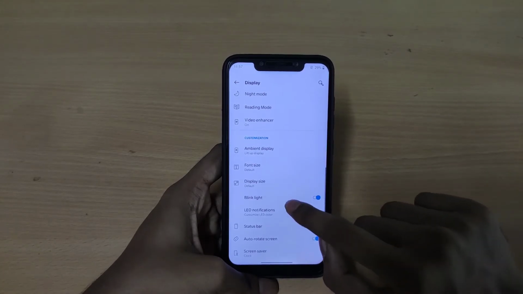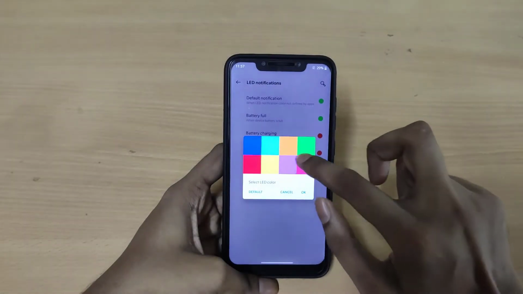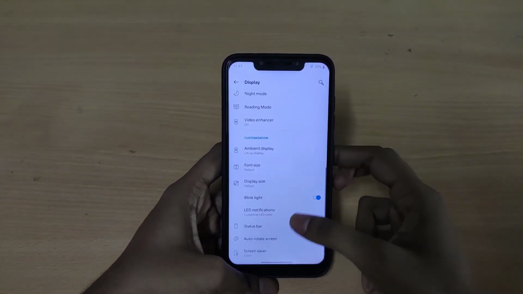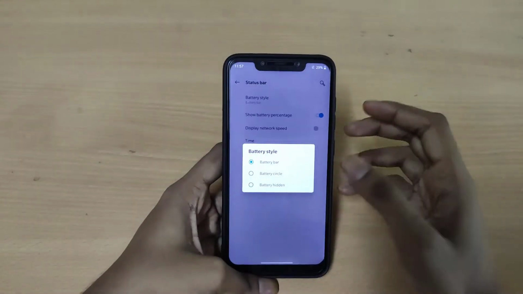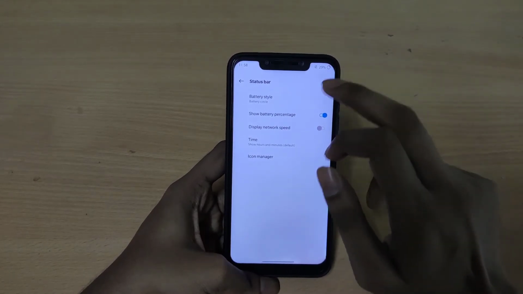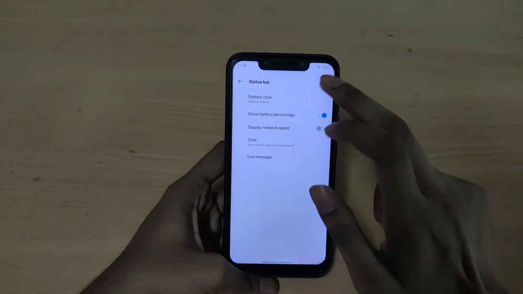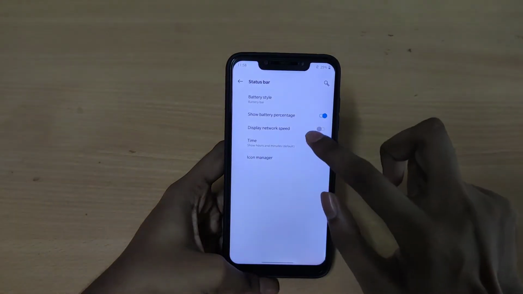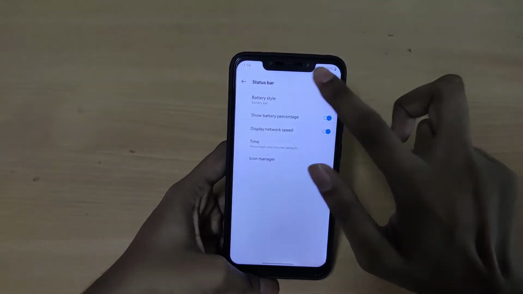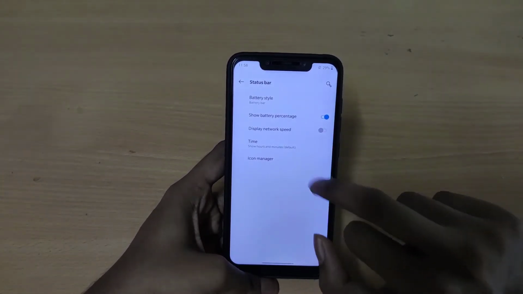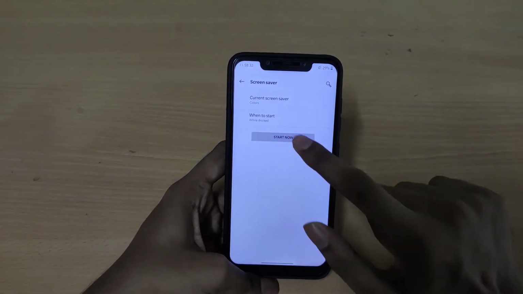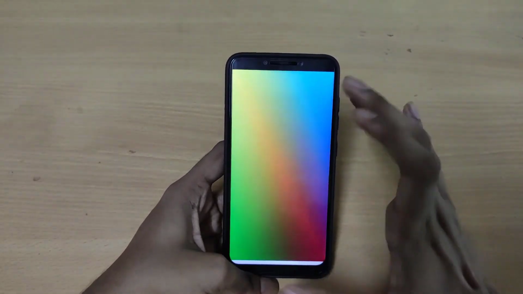You will also get the option for the notification light. Here you can change the color, but this phone I guess only has the one color, so it doesn't matter. On the status bar, you can change the battery style. If you want the battery to look like a circle, here as you can see, you can also hide the battery icon. You will also be able to see the display network speed, but I don't have room right now on the notch. On the screensaver, here you can adjust the screensaver. As you can see, it will show certain colors after some time.